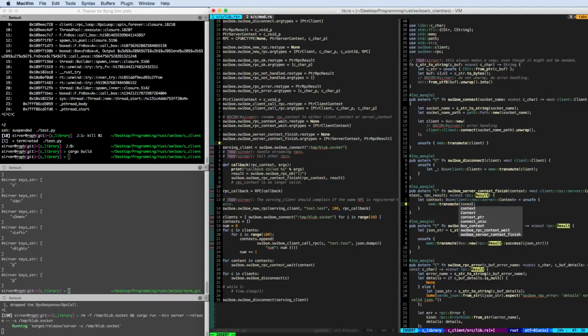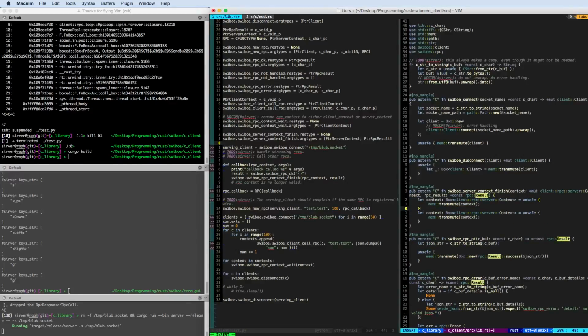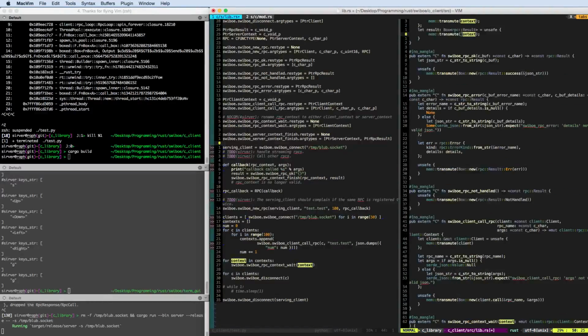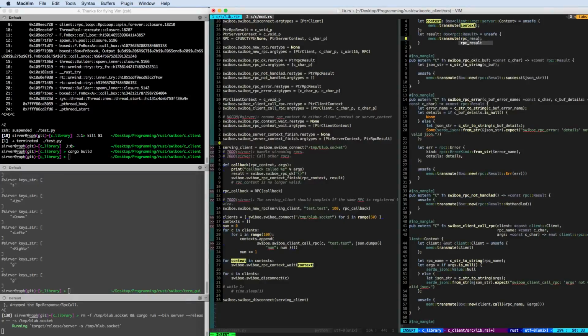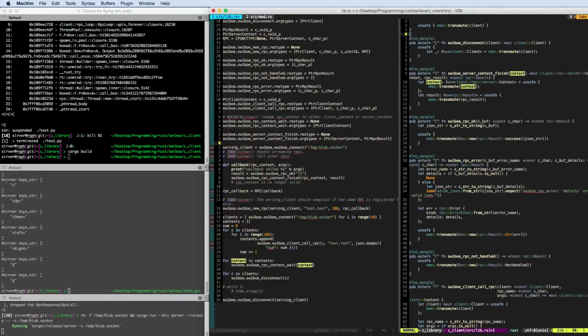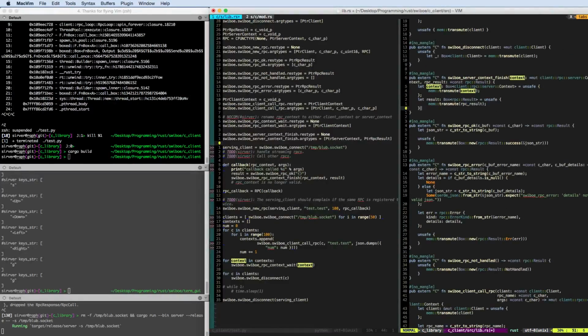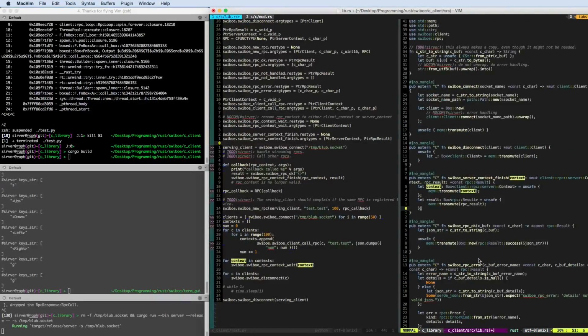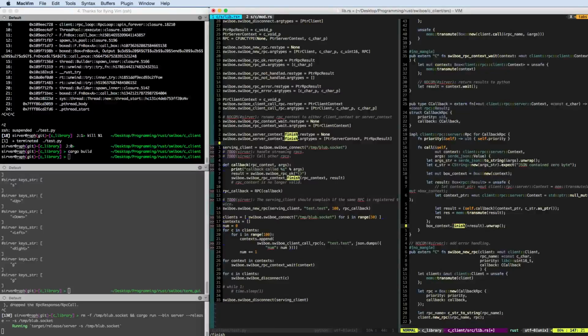And we do exactly the same for our result. Our result is an RPC result, and we transmute, in this case, the RPC result. And then we call finish. We already called finish somewhere here.